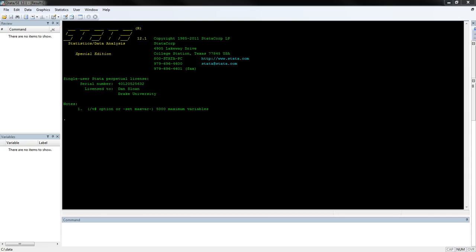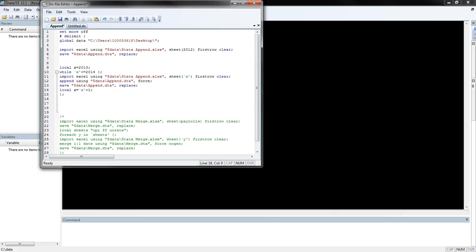So going into Stata, bring up our do file, and here's what we have. We can be using the import Excel. So import Excel using our location.xlsx, and then it's sheet 2012. The first row is to show that we have variable names in the first row, so Stata understands that it's not going to read the first row as data, and then we're going to save that as append.dta. So we're bringing in the first sheet, sheet 2012, into Excel, and then we're going to save it.